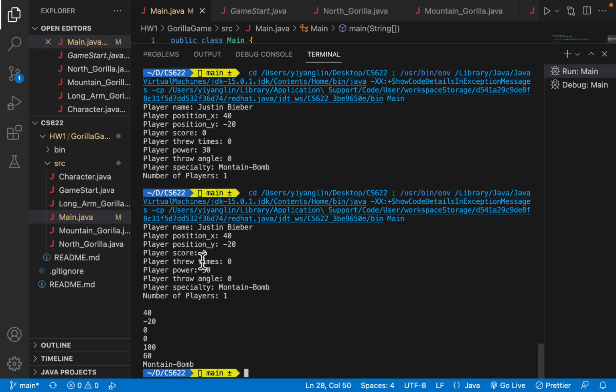And then we set the power, which used to be 30, and the angle used to be 0. We set 160.